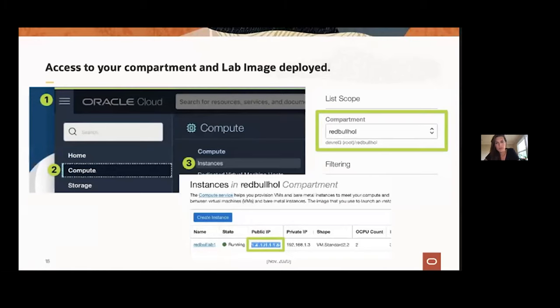So after you've chosen Red Bull HOL from that dropdown, there's one important call out to highlight here. And that's that the public IP is where the entire lab runs. Go ahead and copy this IP on your machine and paste it into your browser as a URL. And don't navigate to it quite yet. I'm just looking at the clock here, and it might not have been 10-ish minutes for your stack to deploy yet. So I'm going to take a pause here and let OCI do its thing and give it a couple more minutes.